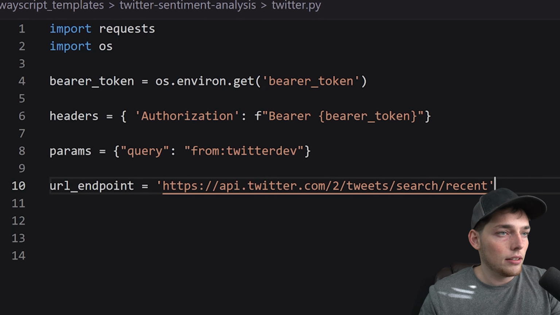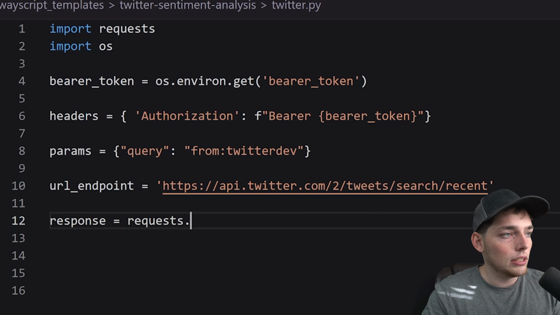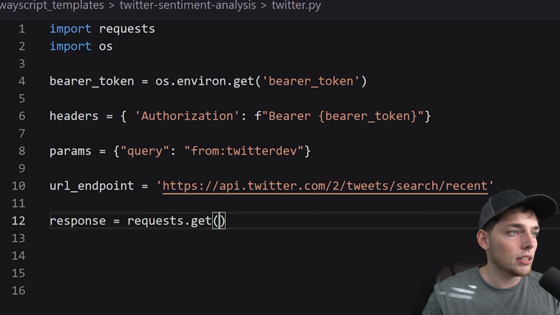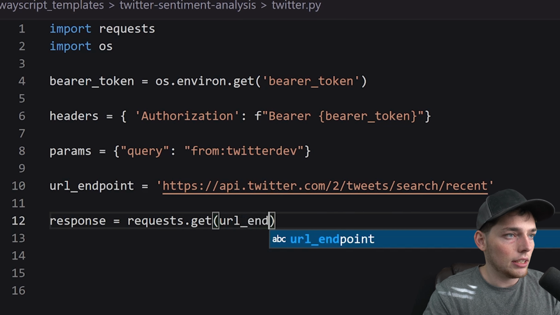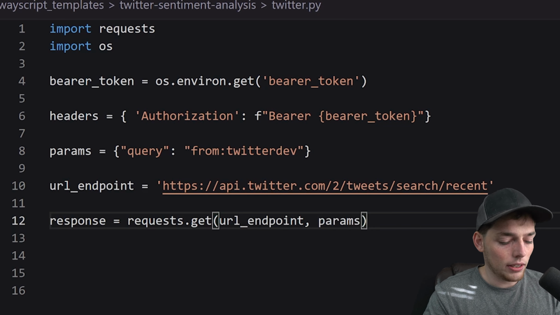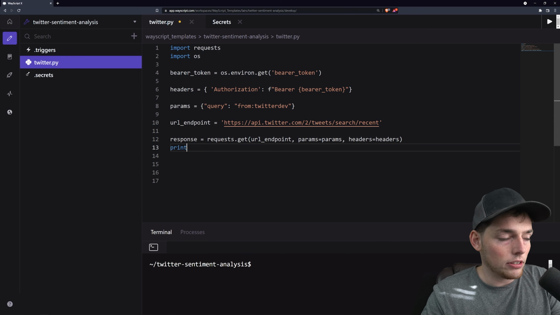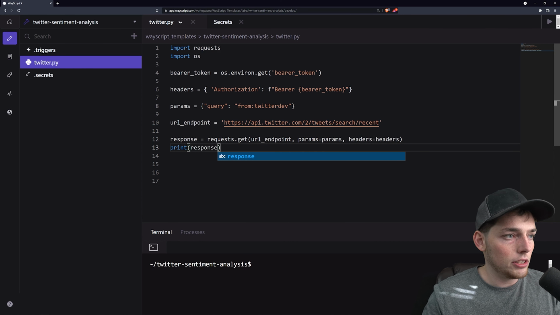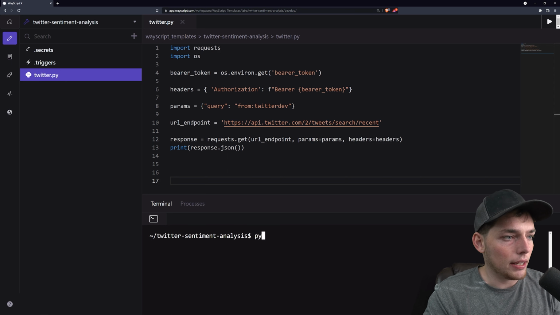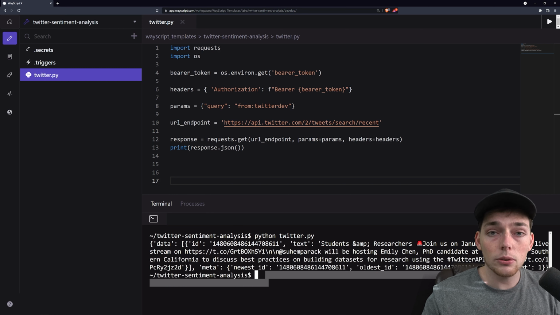Now what we need to do is say our response is equal to the get request that we'll send with the requests library to this URL endpoint, where our params will equal our Python value of params, and our headers will equal our Python value of headers. Sweet. So if we want to see that response, what we can do is say print response. So what we'll do is say python, and then the name of our Python file, which is twitter.py, and we get back the response that we expected from the Twitter API.